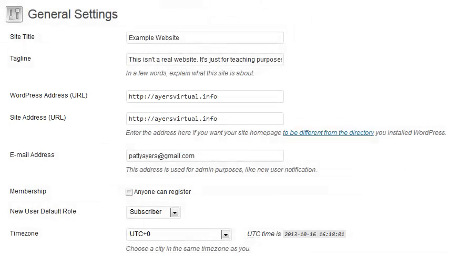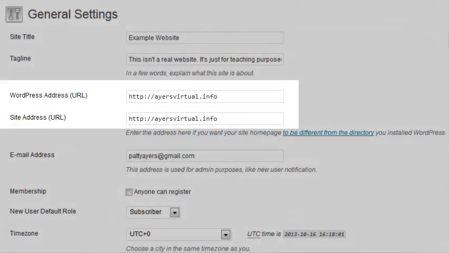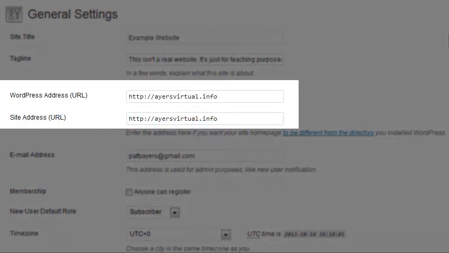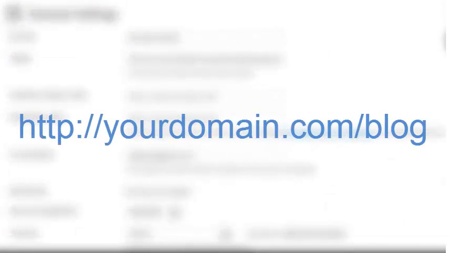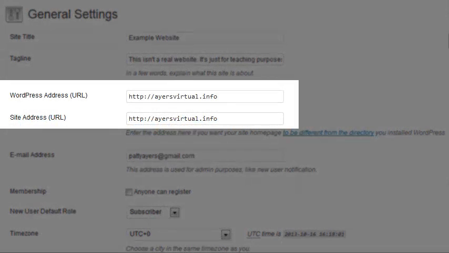This is typically something like http://yourdomain.com, assuming that you have installed WordPress into the root directory. If you've installed the WordPress core files into a subdirectory named blog, you should add /blog at the end, so that the URL for both fields would be something like http://yourdomain.com/blog. Keep in mind that in some less common setups, these 2 fields will need 2 different URLs.